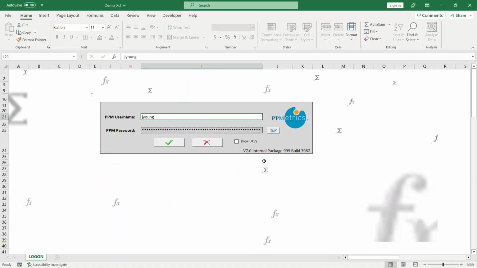So to the average PPM user, the XLI is simply a macro-enabled Excel workbook. First things first, I need to authenticate my PPM credentials. I already had this pre-filled. And if I have single sign-on enabled for my PPM implementation, this logon screen will be completely bypassed. So go ahead and click enter.